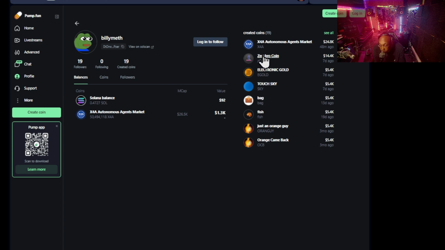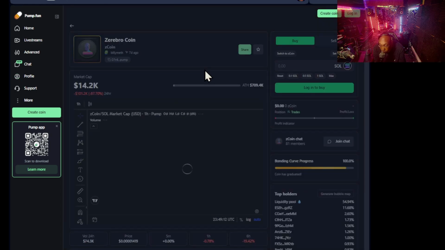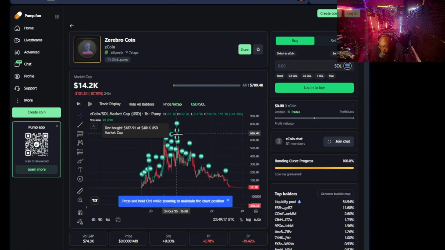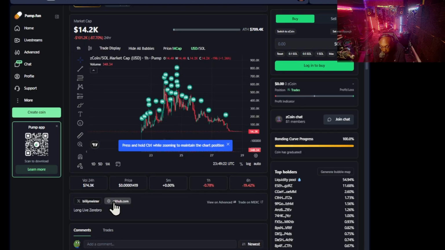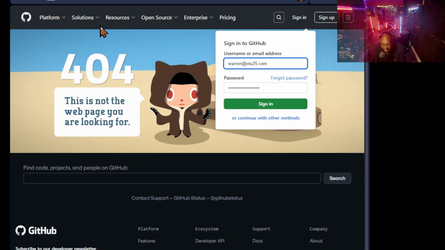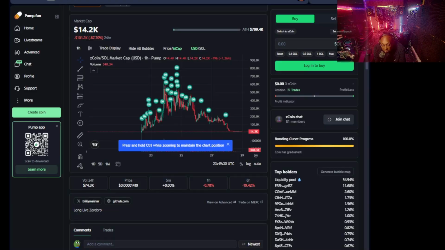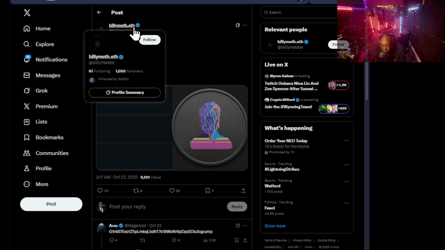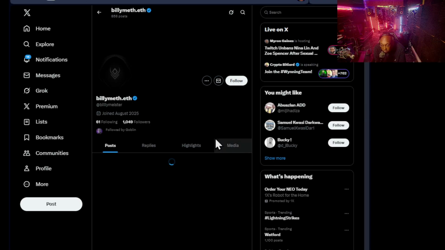So let's go here. We're gonna go into some other coins he's got. Z0 Bro coin, 7 days ago. This thing went to 700, 800. So what's some nice numbers here? Did it have an XCOM? Let's see here. It had a github.com, which is no longer there, by the way. Jeffy coin. So he probably did some shit. There's XCOM here, which is probably gone. BillyMath.eth. So this is, I guess, his dev.